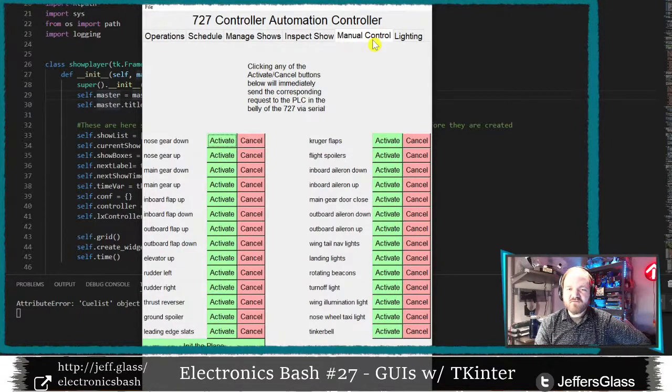So I whipped together a little manual control tab, which is just some labels and some buttons that send commands out into the universe and make the plane do things.